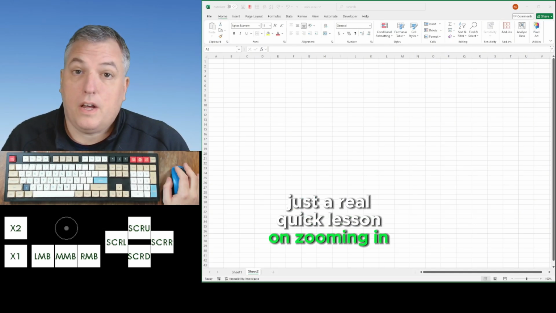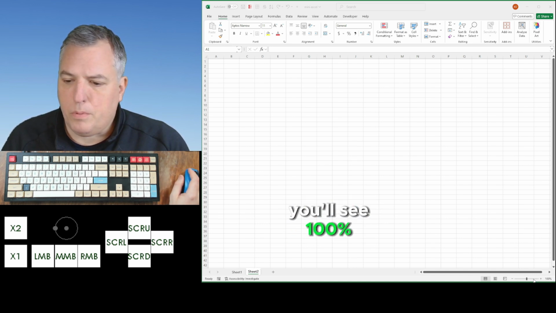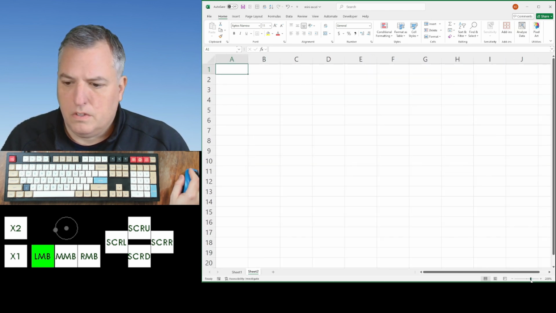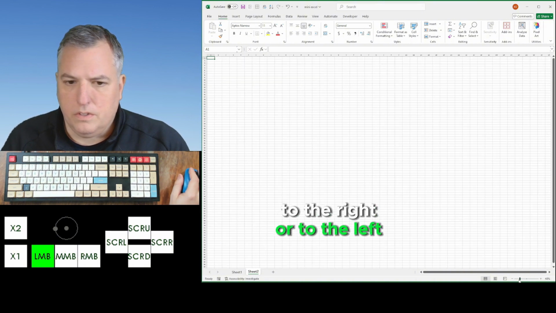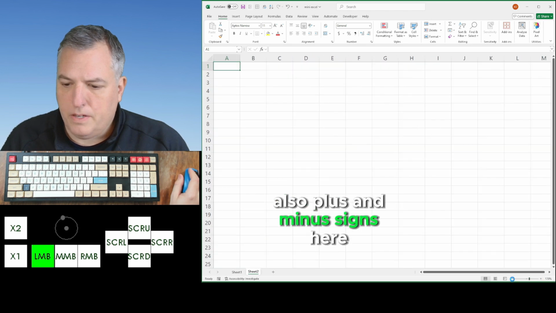Just a real quick lesson on zooming in and out. So we've got the slider down here. You'll see 100%. You can zoom in by dragging this over to the right or to the left, we can zoom out very far. Also plus and minus signs here.